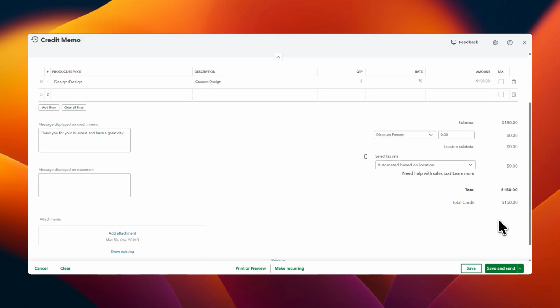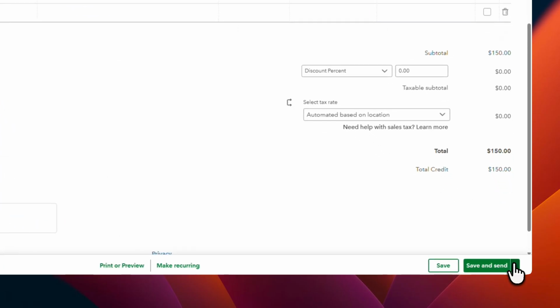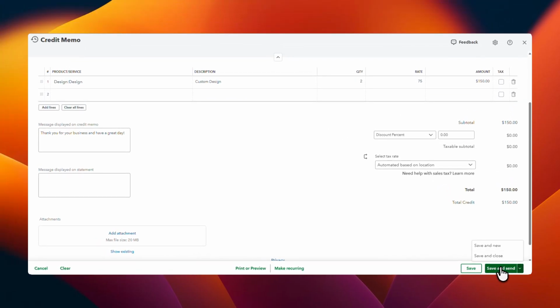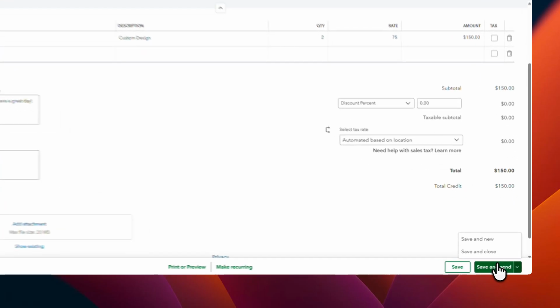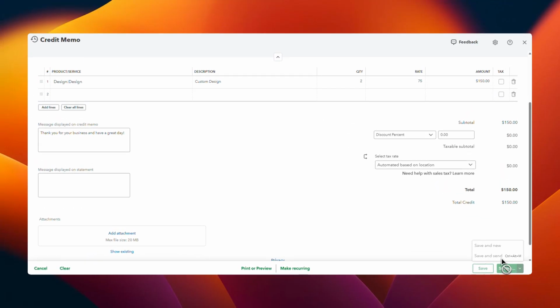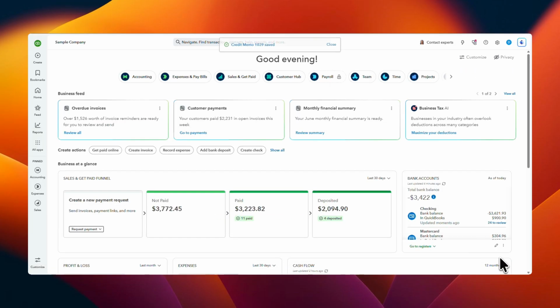When everything looks correct, finish by clicking Save and Close if you're done, or Save and Send if you want to send the credit memo to the customer right away. Saving and sending can be useful if you want the customer to have immediate documentation of the credit, and that's it. Once the credit memo is saved, QuickBooks will keep it on the customer's account so it can be applied where needed. If you follow these steps carefully, entering a credit memo in QuickBooks Online is quick, straightforward, and much easier to manage accurately.